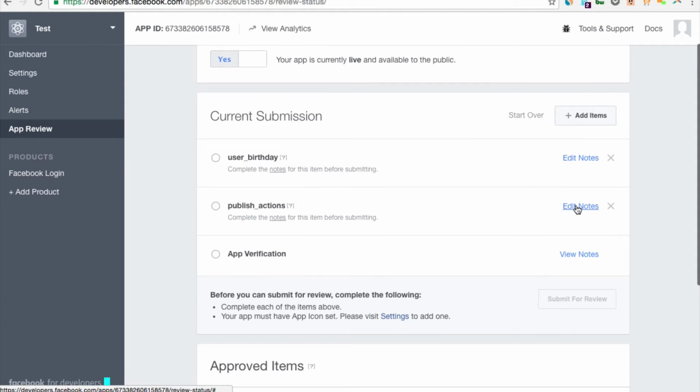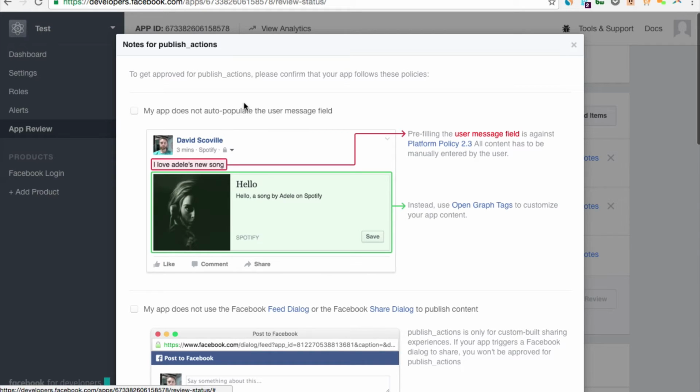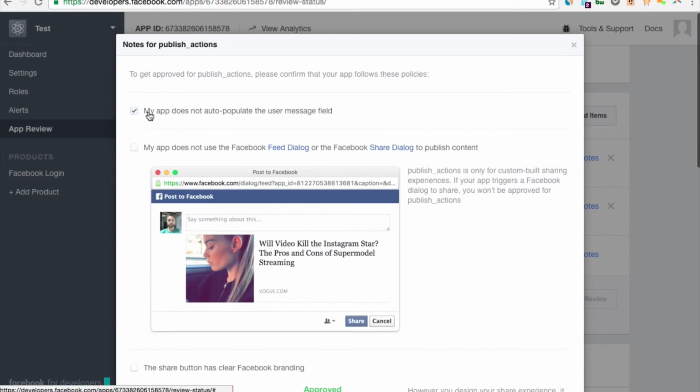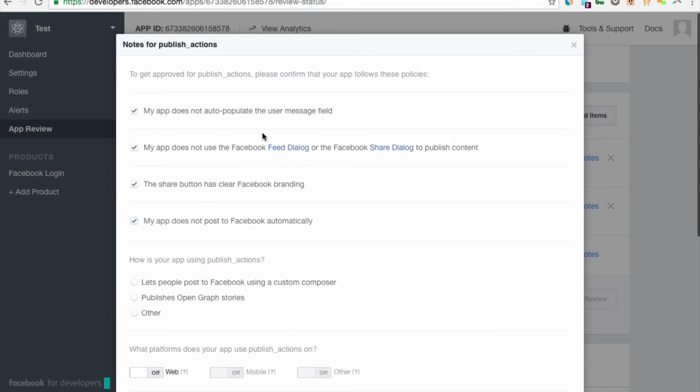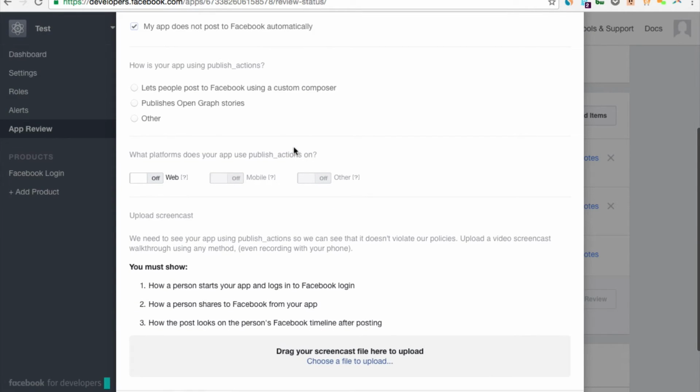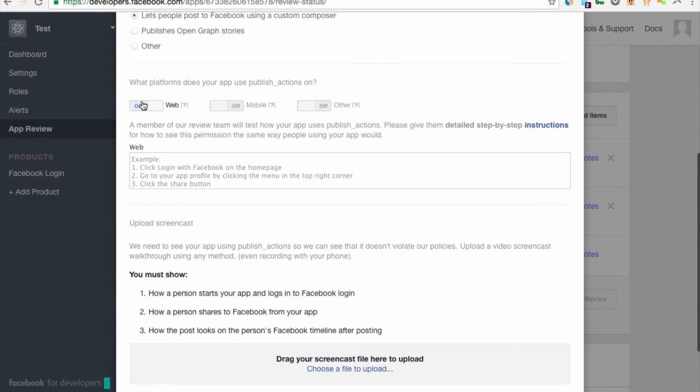And then for publish actions, there are also some notes that you'll need to fill out, very similar. So you're just going to want to check all of these checkboxes because we already take care of these steps for you. And you're going to want to choose this first option here, lets people post to Facebook using Custom Composer, and we're doing this on the web. Similar thing with the steps.